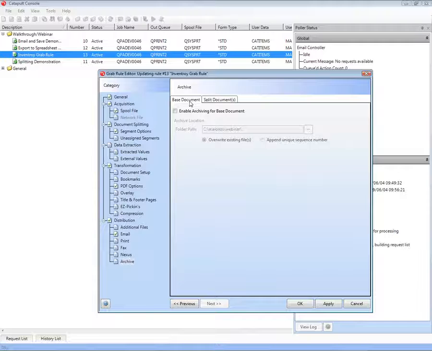So that's basically it for the rule. What this rule is going to do is download the same spool file, go through the different segments, split out the segments, and then distribute it based on the distribution group. So I'll go ahead and click OK.